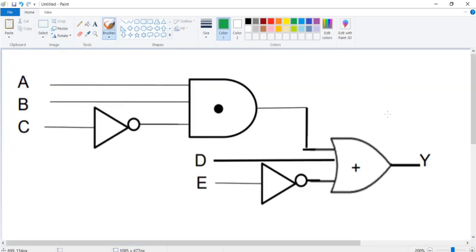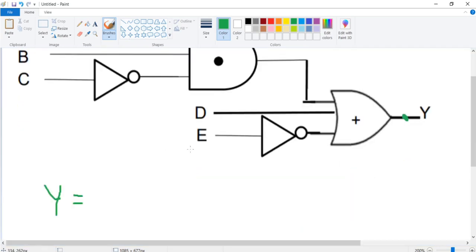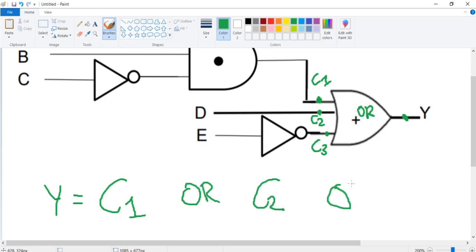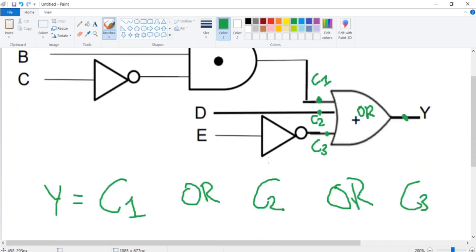So the first step we would do is work backwards from the output. So Y is my output, and I will simply write the equation for that. I'll simplify this by saying Y is equal to C1. So let's call this C1, let's call this condition 1, let's call this condition 2, and let's call this condition 3. And this is an OR gate, so I can say that Y is equal to C1 or C2 or C3.